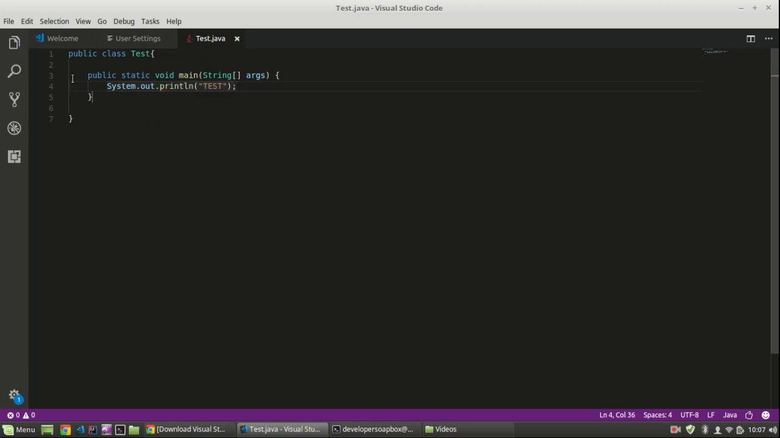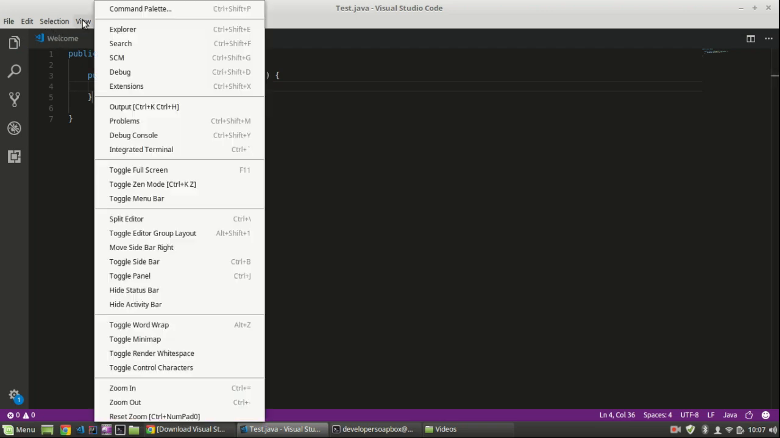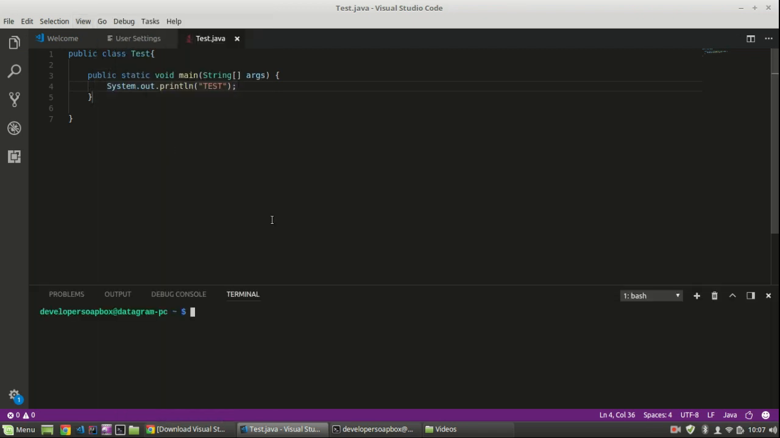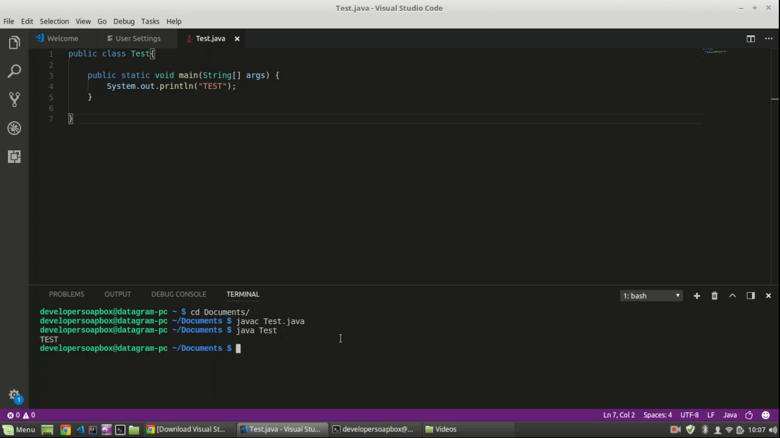So now to actually compile and execute, what I'm going to do is go to View and Integrated Terminal. And if I go to the path of this file, which is in my documents, I can just do any commands from this integrated terminal, which is pretty convenient. Then just run it. And there we go.